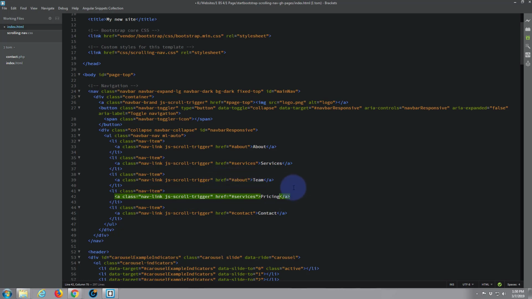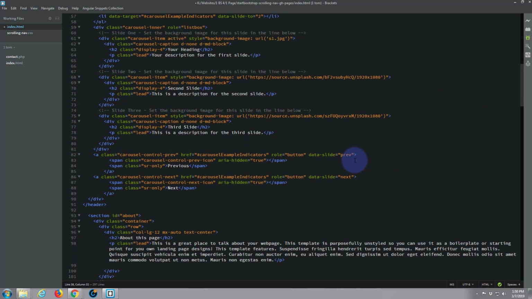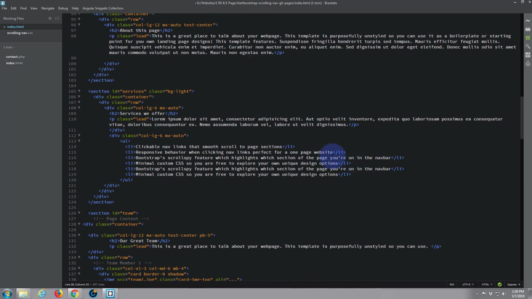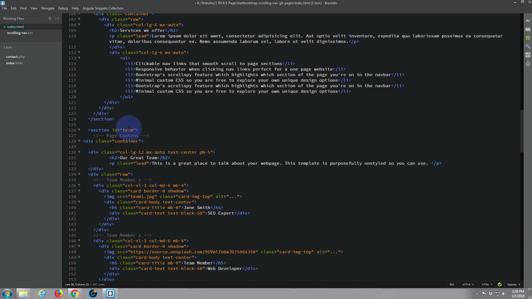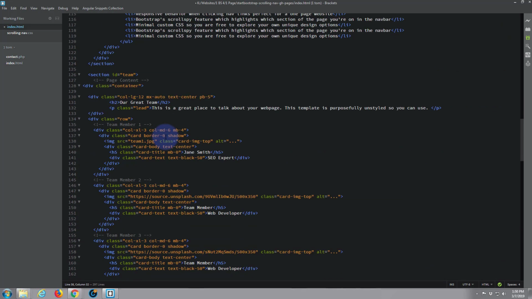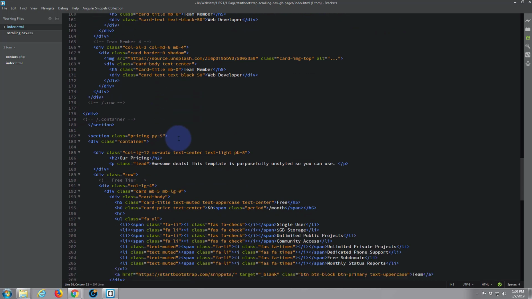Pricing, prices. Now to make them go to where we want them to go, href, the link, we need the name of the section ID, and I'm pretty sure the team was team. I better look. I'm not sure if the pricing was services. There's team ID team, so that's fine. Hashtag team. Pricing. So I'm going to just copy that. Be the easiest way. Actually, this has no ID, so that won't work.